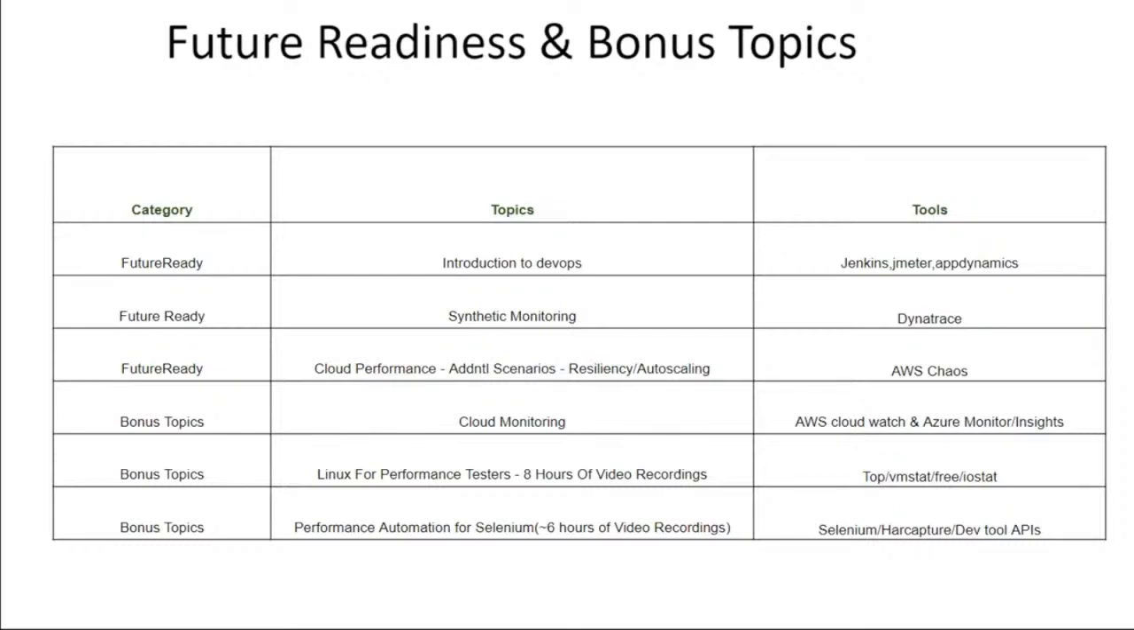And additionally, we'll also learn cloud monitoring. In addition to AppDynamics, in addition to a tool like JConsole, you can also use AWS CloudWatch, and Azure Monitor for Azure. So we'll learn about this cloud monitoring as well, which is very relevant for the current situations.